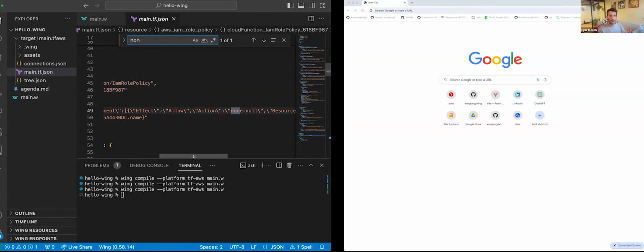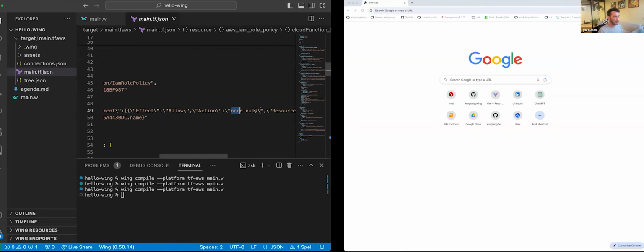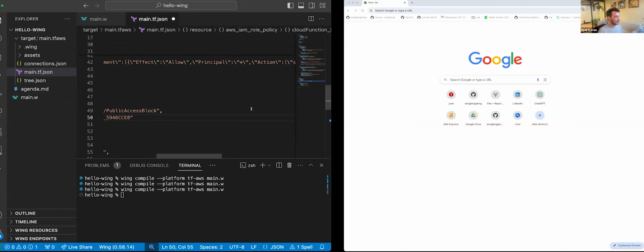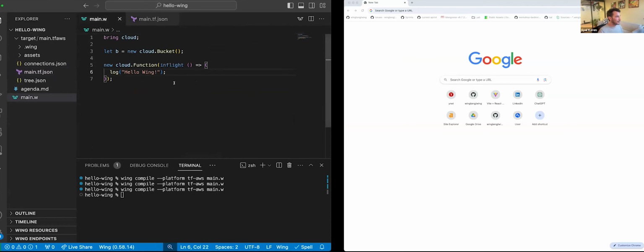So for those of you who don't know, in provisioning engines, when I write software that will be deployed in the cloud, I need to give every resource specific permissions to access other resources. And because my Lambda function, this cloud function, doesn't do a lot, there is no permission here, as you can see. And now I can go over here to the bucket, and I'll do bucket.put. And I'm going to create a file, file.txt, and let's do "hello wing".